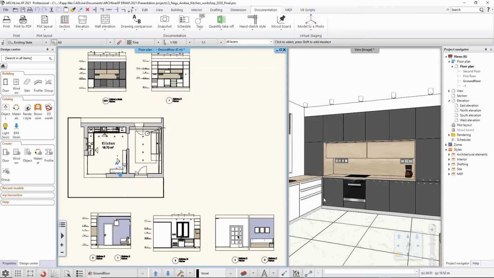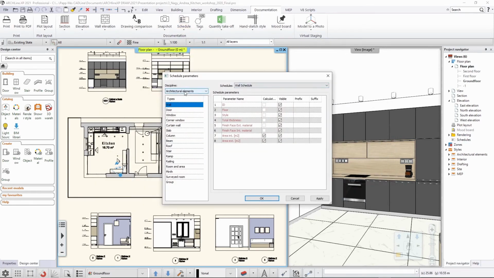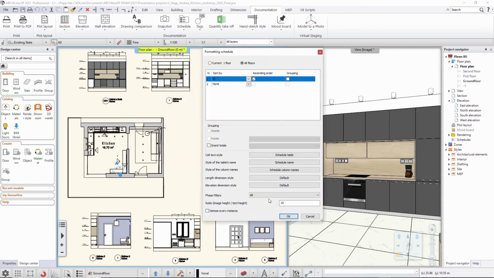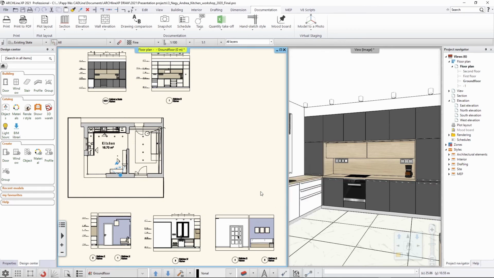And now when I hit OK, I can go to schedule, placing a schedule, and I select interior and cabinet here. And I keep all these options on. And when I hit OK, the software will show me the options of how I can format the schedule. And I can again determine the type of the text and the style of the table name and so on, and also the image and text ratio here. So when I hit OK, I can place this list next to the drawing.